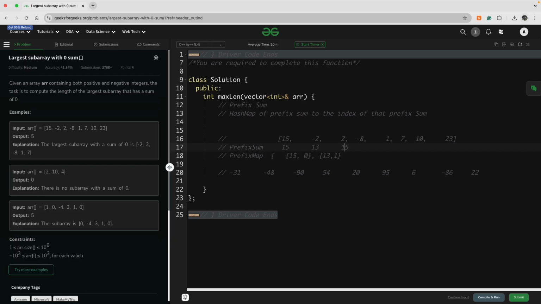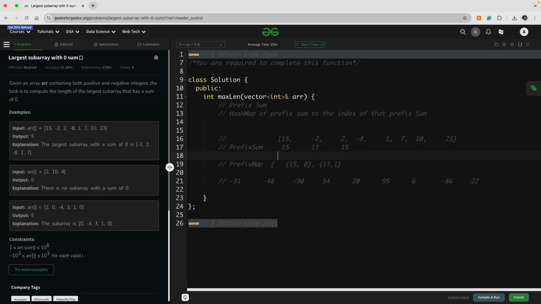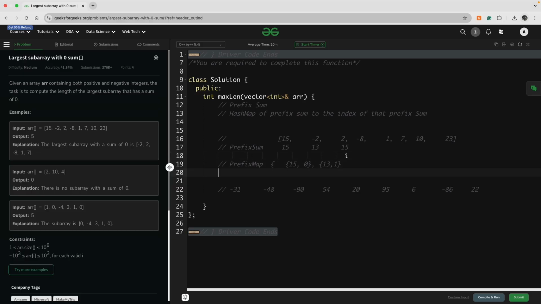So if you see here, this can only get back to 15 if the sum after this point is 0. When we see 15, we will check was there any index where already this sum of 15 was obtained. This will be a match. So if I take the current index, it is I minus the index in the prefix map where the same value was there, that will give me the current length of the subarray where the total is equal to 0. Max length is equal to 2 minus 0, which is 2.